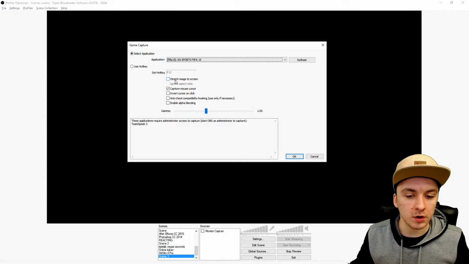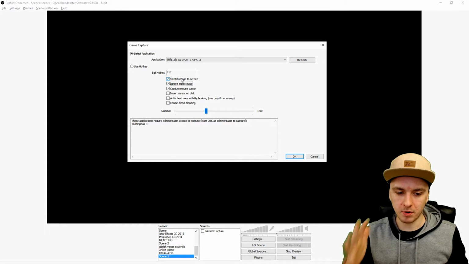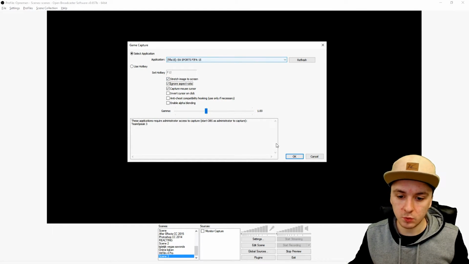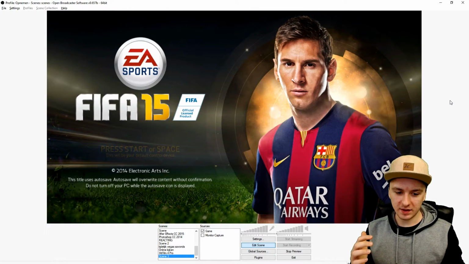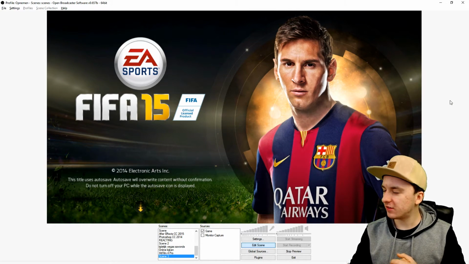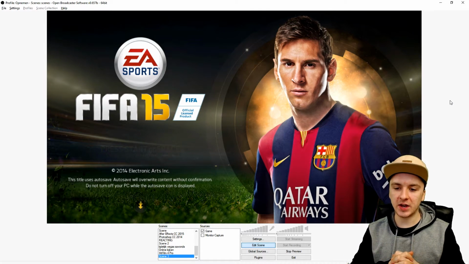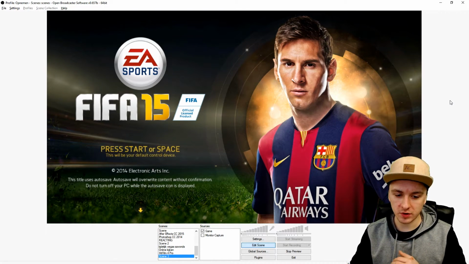Then I'm going to click on stretch image to screen and ignore aspect ratio so you don't have any black bars around it. When you've done that, you want to click on OK. There we have FIFA 15. It is that simple, guys. It's really simple, and now you can actually start gaming straight away. Now you can start gaming and do FIFA matches, and you can record it.